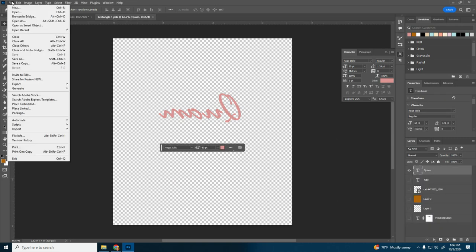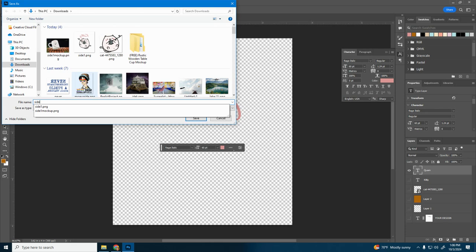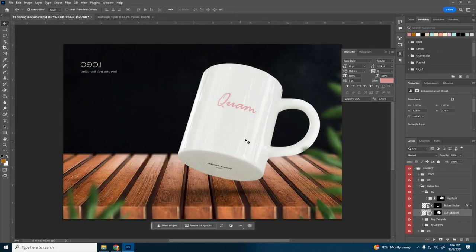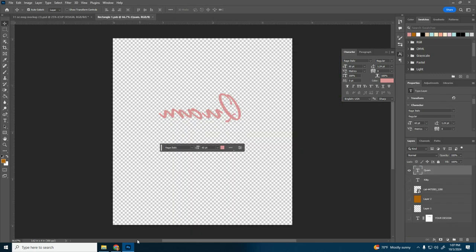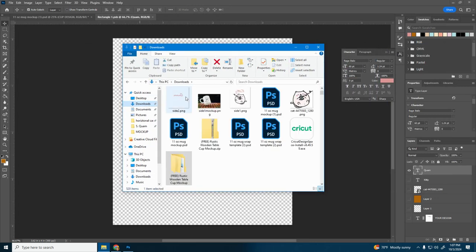Again, I can just go to File, Export, Quick Export as PNG, and call this side 2. It's already mirrored. You don't have to upload a second mockup if you don't want to, but feel free. Sometimes it's just kind of nice to see what it would look like on either side. And then from there, you're just going to upload these things.